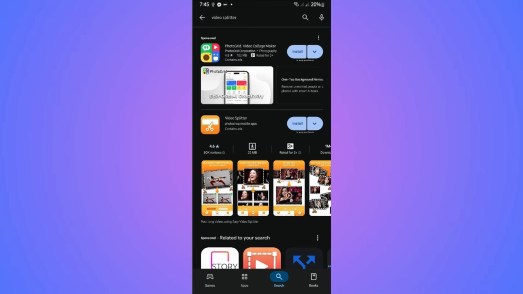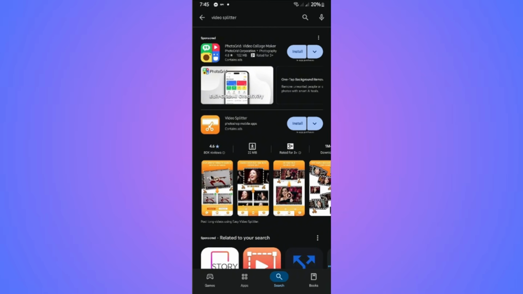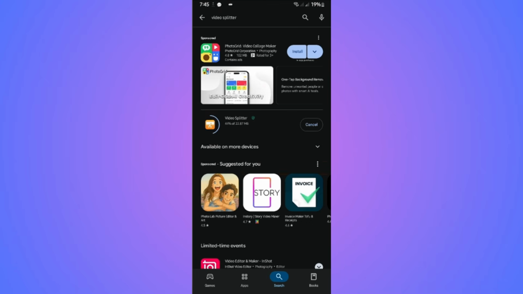In here, you'll find a ton of options. You can go ahead and select whatever app you want in here. Just for this video, I'm going to use this one, Video Splitter. This is more efficient as you won't need to cut it one by one when using a video editor. It will just cut every 30 second or 60 second in the video easily. Now I'm just going to show you.